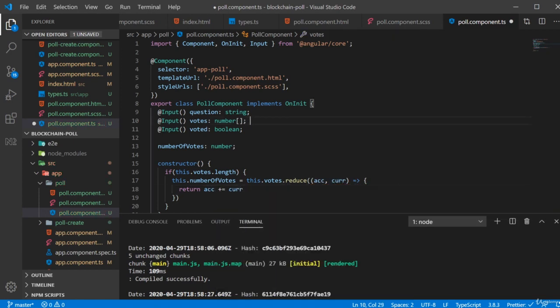This means if we have votes such as 0, 1, 5, 7, then the accumulator will be 0 in the beginning, plus the current one would be 0, then the accumulator would be still 0, but the current one would be 1, so the accumulator would be 1, plus the current one would be 5, so it would be 6, and then 6 plus 7, so it will loop through them, accumulate them, and return the result.